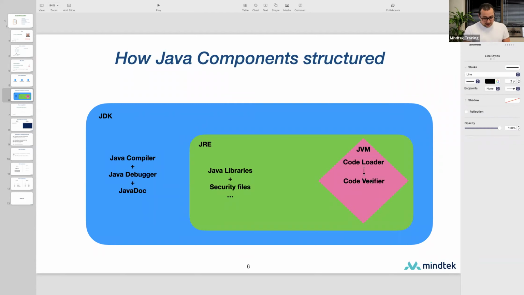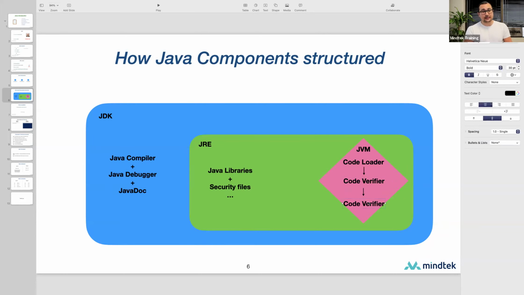Once it verifies that code, it will go ahead and translate that code into the machine code, into the computer code. The translator of the JVM is named the interpreter, which means a translator of that Java code.